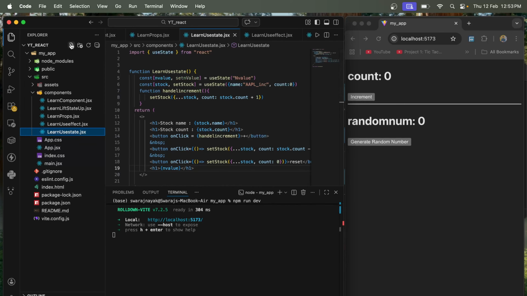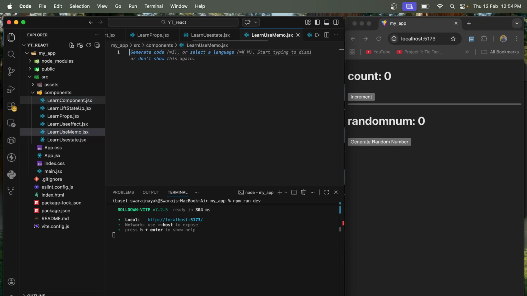So here today I explain the meaning of useMemo. I create a new component inside the component folder, called learn useMemo, learn memo.jsx. Okay, you can write anything. So now I just register this component inside the app.jsx.